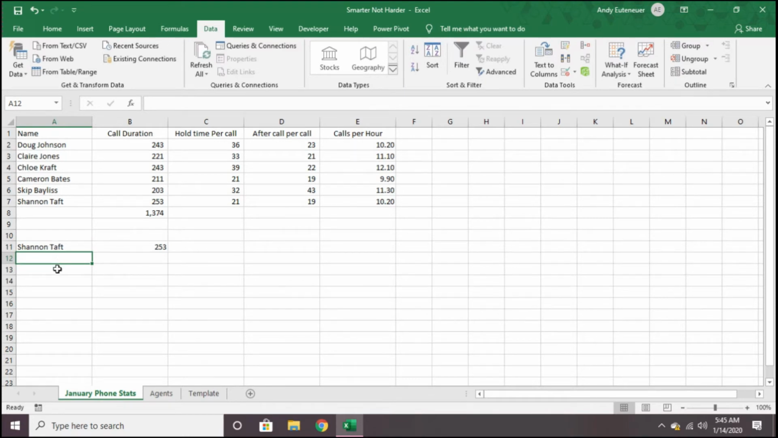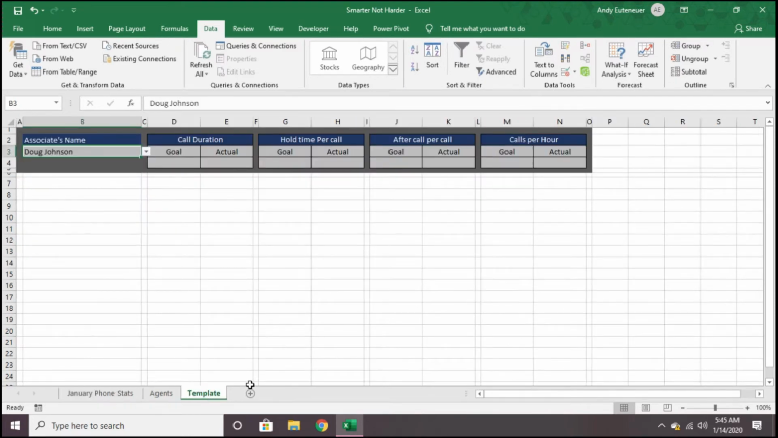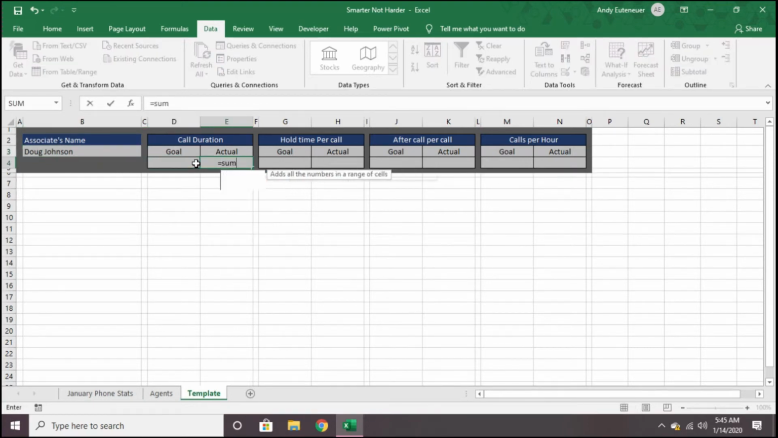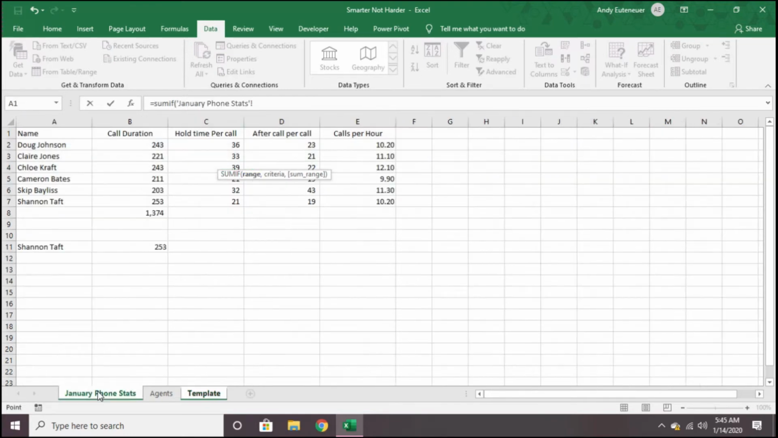Now I'm ready to set this formula up on my scorecard. I'll start with call duration. Equals SUMIF and opening parentheses. Now select the criteria range. Excel will follow the formula as you click on different sheets. Notice how the formula changes when I click in January phone stats. It adds that page to the formula so that it knows to look at cells A2 through A7 on this page and not the template page.